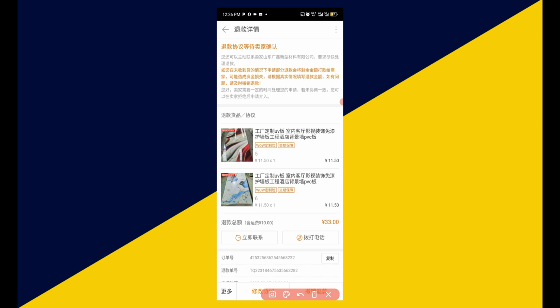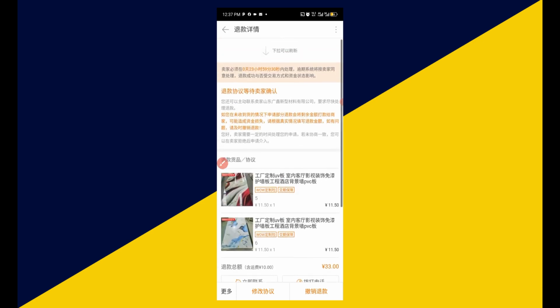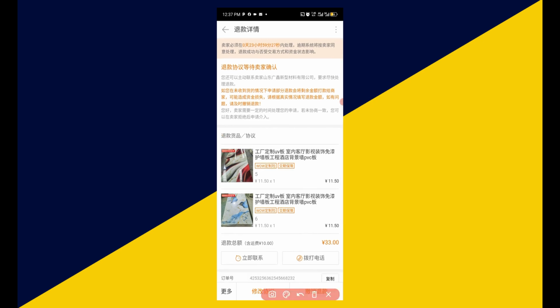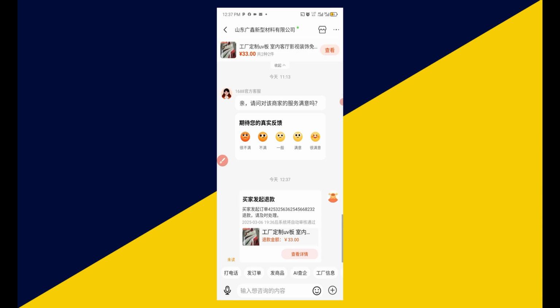In this type of refund, it might take about 24 hours. If the supplier does not approve the refund within the time frame of 24 hours, the refund will be completed automatically and you will get your money back into your Alipay account. Just like what you see right here, we have 23 hours 59 seconds until this refund is going to be completed. But in some cases, you might use this particular button right here to talk to the supplier and fast track the refund process so you get your money back faster.